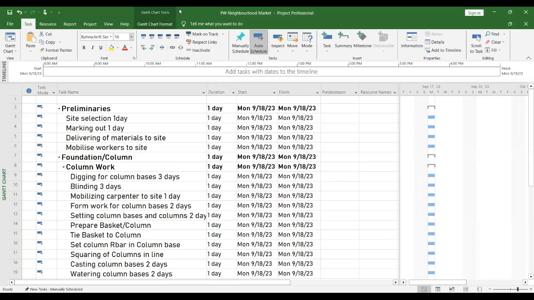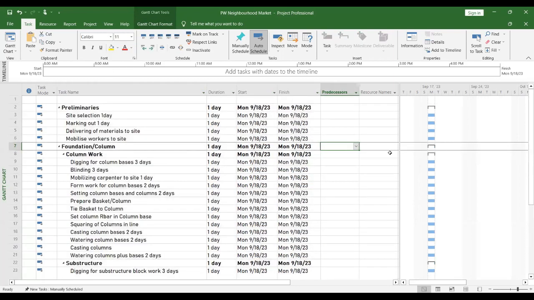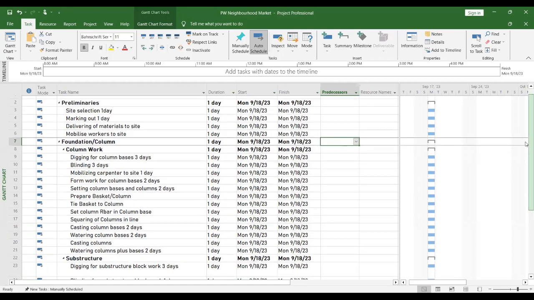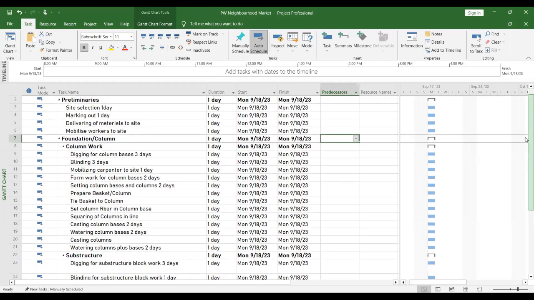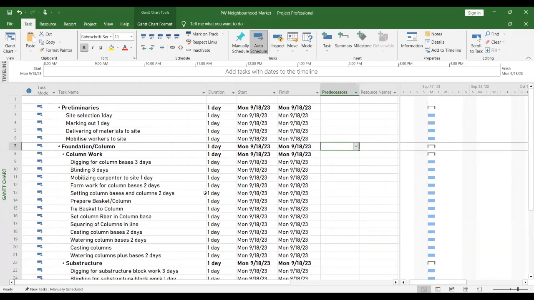Let me see if I can make it smaller so that we can see everything in one. Sorry, is it too small? Can we see? Yes, you can see in one. It's just some items of substructure you can't see, but no problem. We can see now. Can you see the way MS Project organized it? Yes.